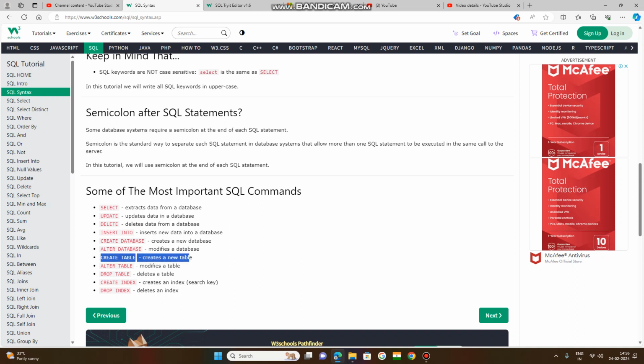create a table. I told you many times that within the database, tables will be created. You can create a new table by CREATE TABLE. And then next, ALTER TABLE: you can change or modify a table. DROP TABLE: you can delete a table.